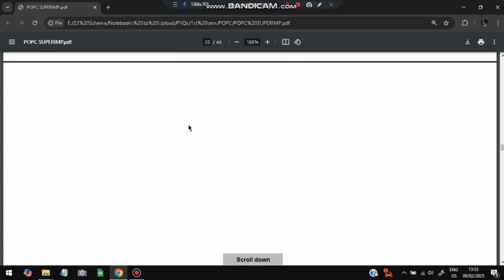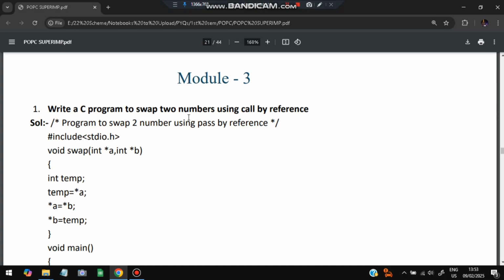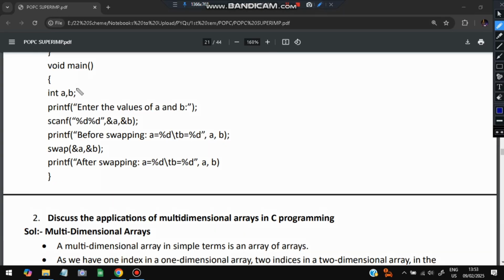Okay, moving on to module 3, we have: write a C program to swap two numbers using call by reference. Here we have a swap function which accepts two parameters a and b. Here we have taken int temp. Basically, let's start from the main program. In the main program, we declare two variables a and b. Enter the values of a and b. We take the values of a and b here, and before swapping, we print the a value and b value. After that we call the swap function, and then we print the swapped values here.